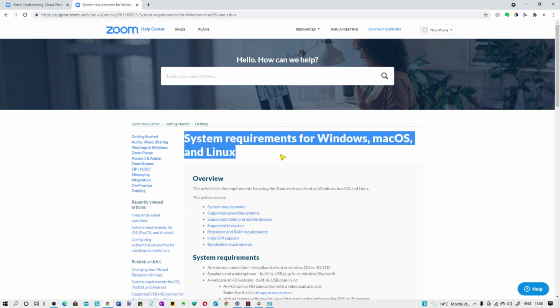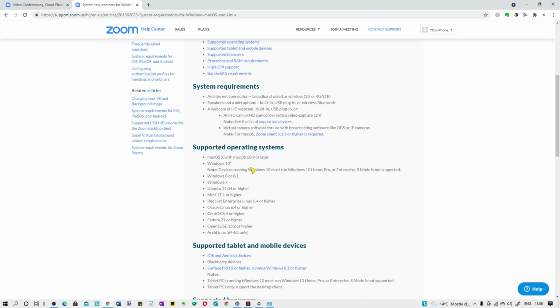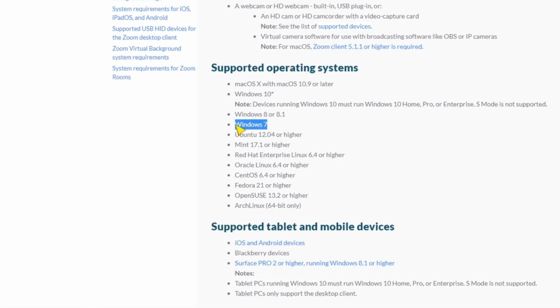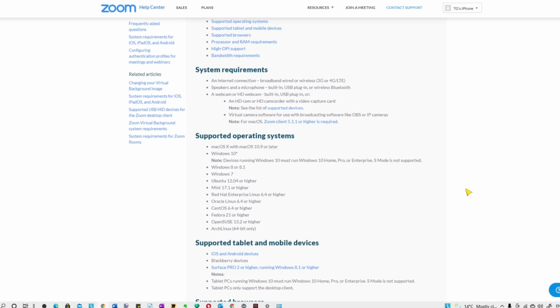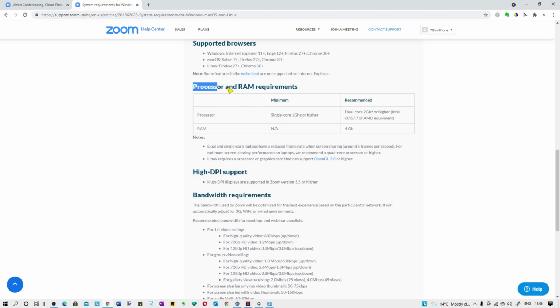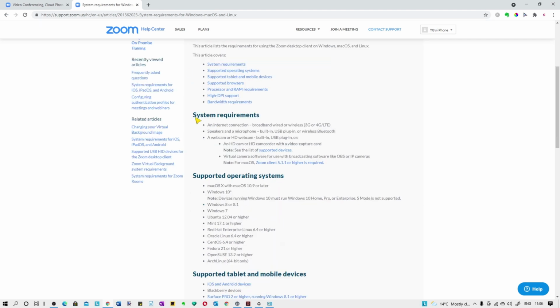etc. So in terms of the actual supported operating systems, as you can imagine, it supports various ones. Windows 7 is one it supports, along with Windows 8 or 8.1 and Windows 10, along with Mac OS X with Mac OS 10.9 or later, if you've got that, and some other systems which it supports here, as you can see. So it's worth also checking your computer supports the processor and RAM requirements, as well as the system requirements there, such as internet connection, audio and microphone, etc.